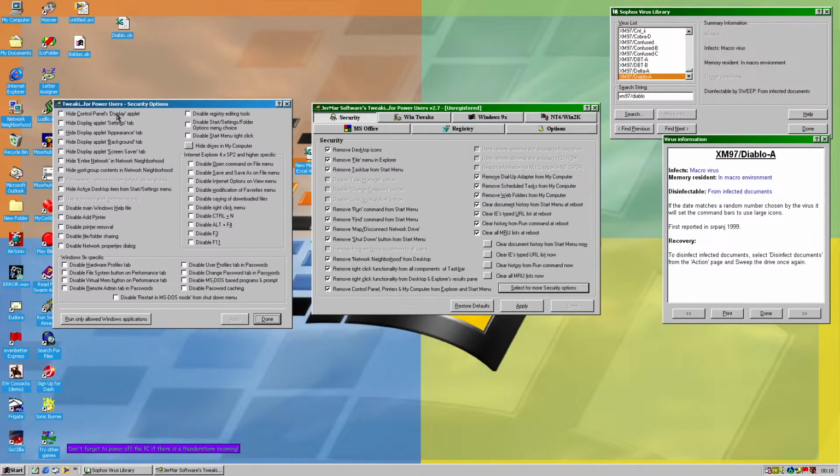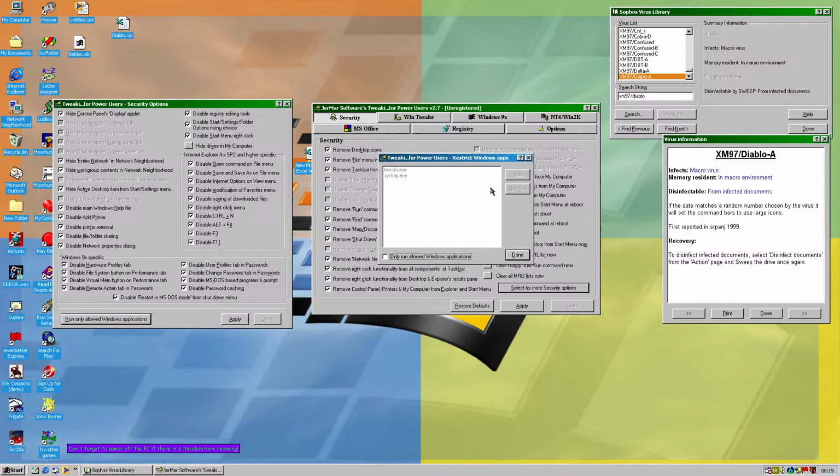We can even go with more options. Hide control panel, display, and entire network, active desktop, main Windows help file, add printer, folder sharing, network properties, registry editing tools, start settings, folder options, disable start menu, right click, disable open, command open, save as, interrupt options, modification of favorites, saving and download files, right click, Alt N, Alt F4, F3, F11, disable hardware profiles tab, disable file system, virtual memory button, remote admin, password caching, disable Amazon-based programs, disable change password, disable user profiles, disable restart in MS-DOS mode, run only allowed Windows apps.